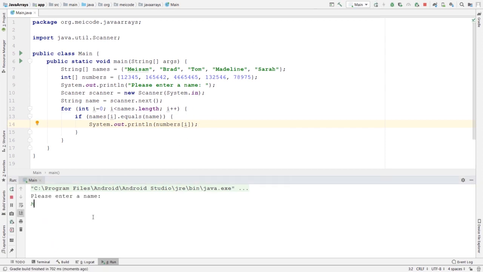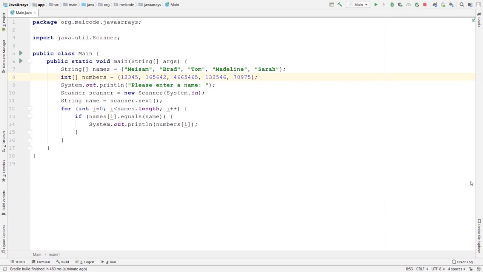Please enter name. Let's say Maysam. You can see that Maysam's number is 1, 2, 3, 4, 5. Let's run it once again to make sure that it's working. Enter name, Madeline, and Madeline is the 4th element. Her number is this one in here. Okay, seems like our application is working fine.